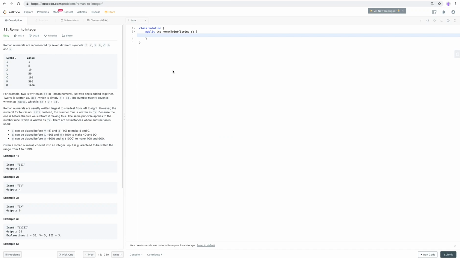Hi, so right now I'm going to go over converting a Roman number to an integer. Roman numerals are represented by 7 different symbols, and the trick with this is sometimes you have to add them and sometimes you have to just subtract them, depending on whether or not the value to the left is less than the value to the right.